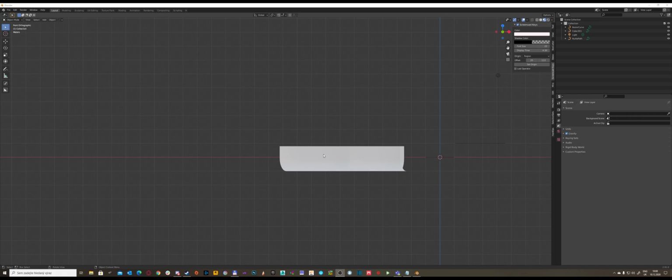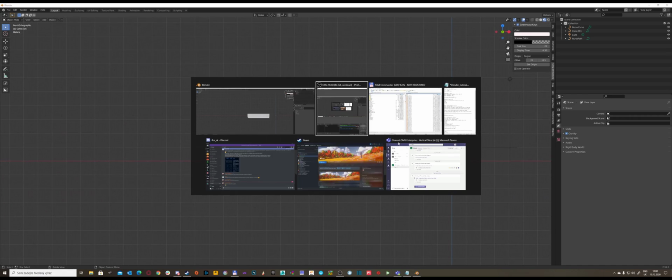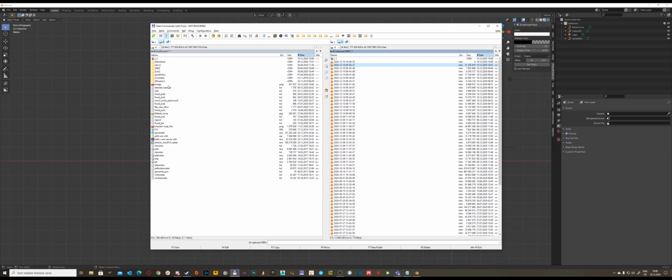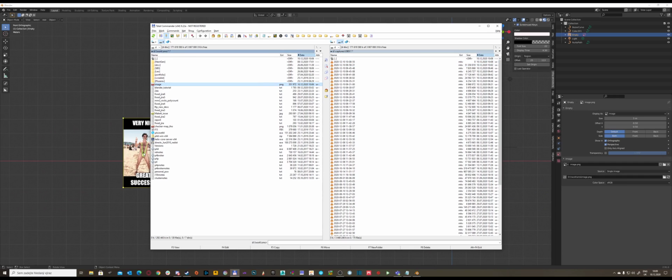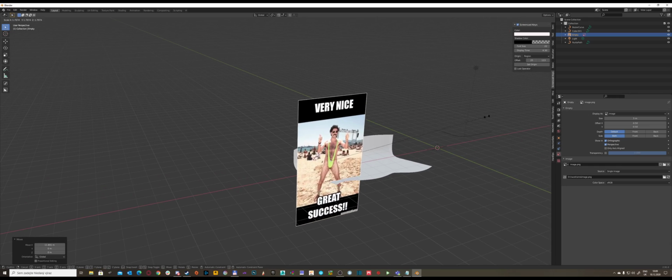Okay. If you need references in viewport, you can easily do it like this. Simply choose the image and drag and drop like this. Very nice.